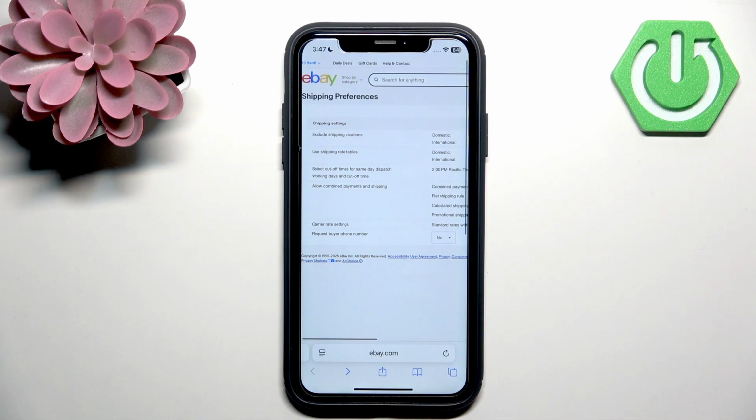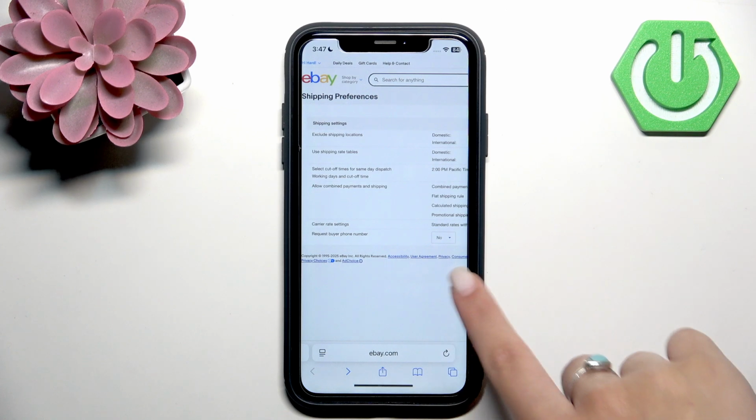And then after you do it, create a listings like usual, and in theory all buyers should see your listings. So that's basically how you can sell internationally on eBay.